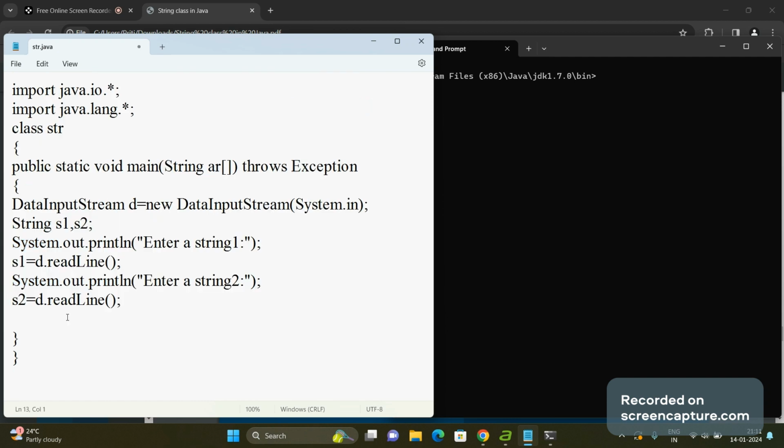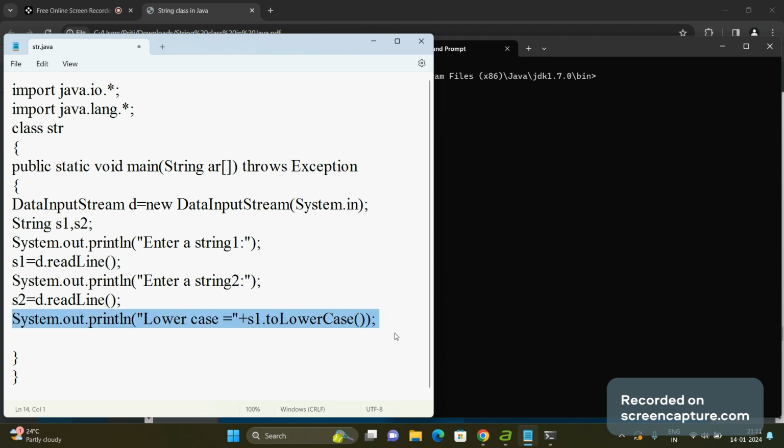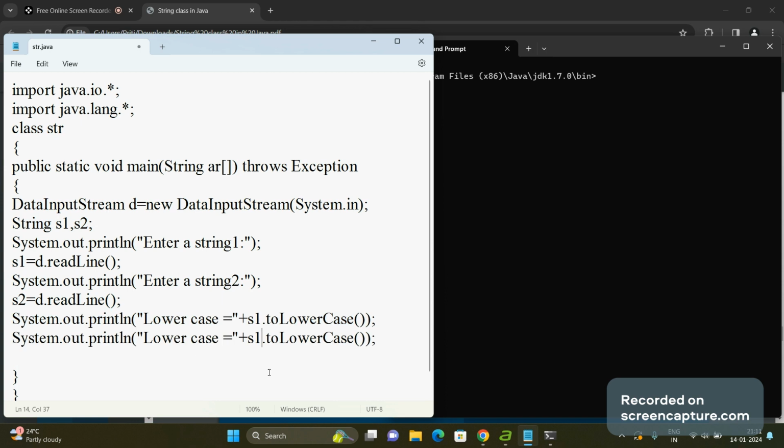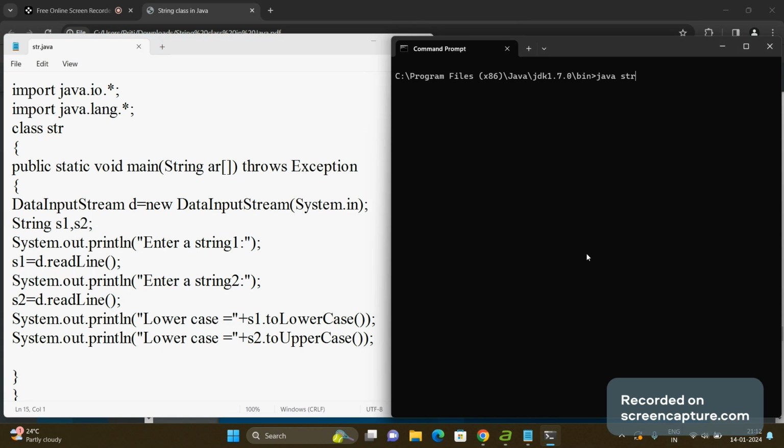Suppose we will display the S1 string in lowercase and S2 in uppercase. Let's see, lowercase answer over here, S1 dot toLowerCase. The same we will repeat for uppercase, where we will be converting S2 to uppercase. So we have to enter the first string in capitals so that it will be converted into the lower one. Let's see the code.